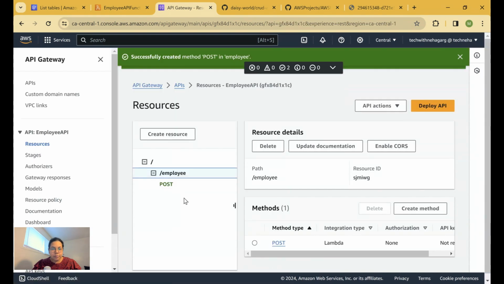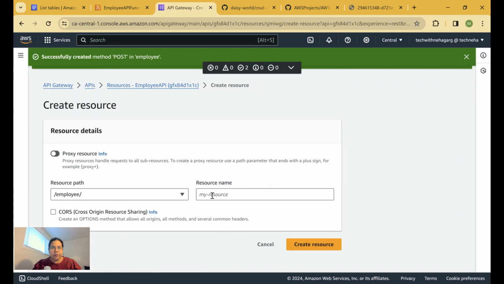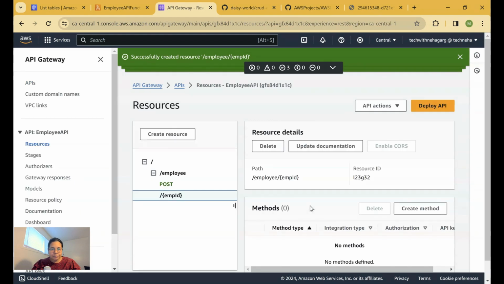Sorry, for that we will be creating a new resource. So let's create a new resource in order to fetch the employee on the basis of employee ID. So we will create this resource, and this is the resource name. So the URL will be slash employee slash the path variable, which is employee ID, which we will be passing once we use the post method in order to create the employee records. So we will be clicking on create resource.